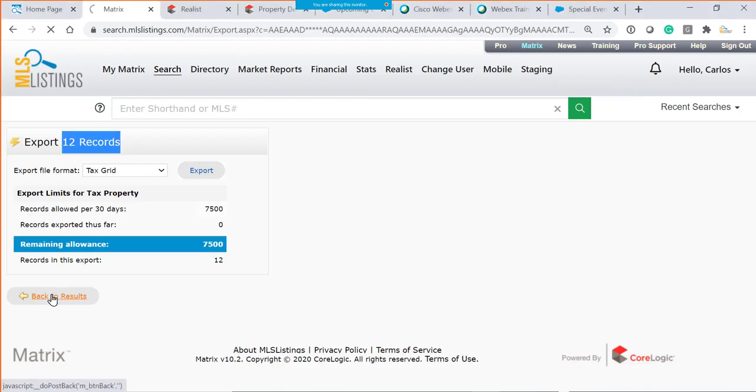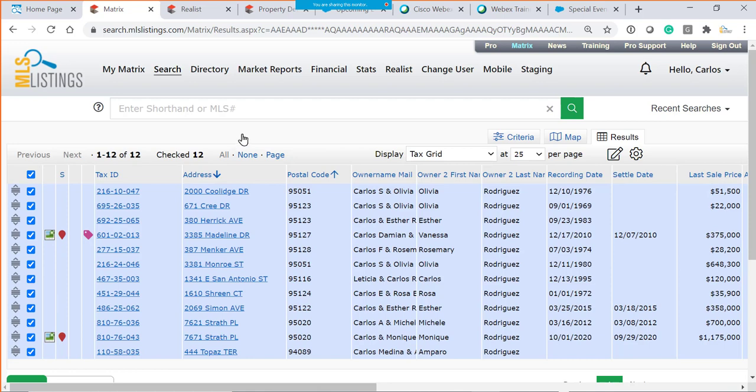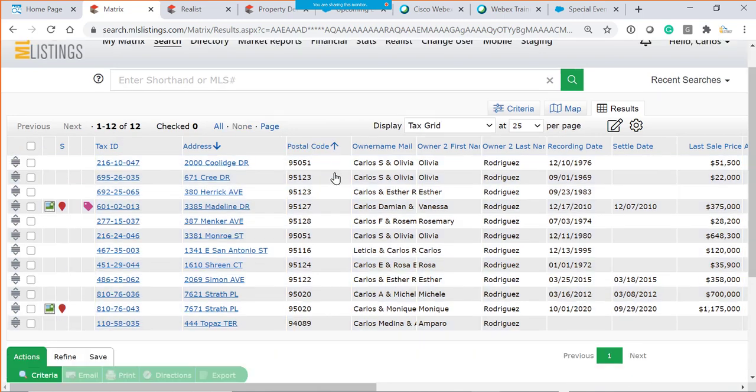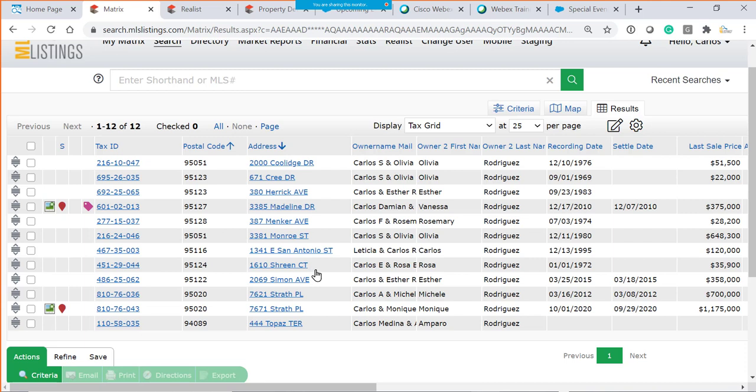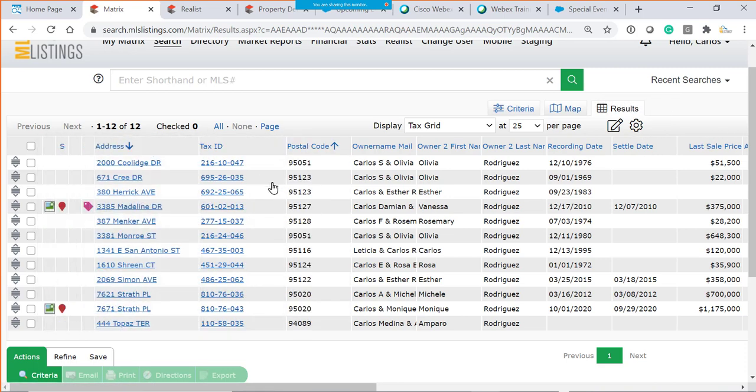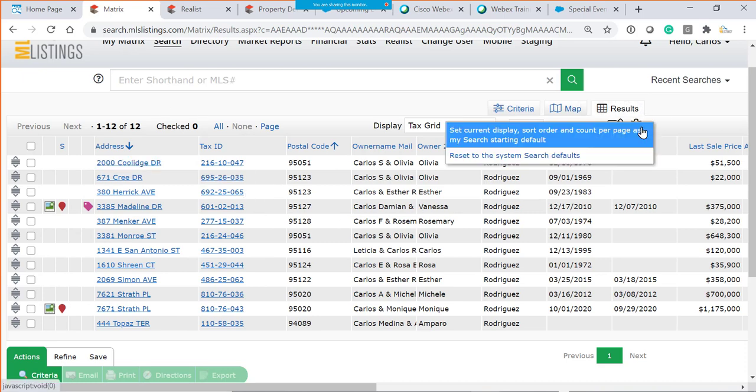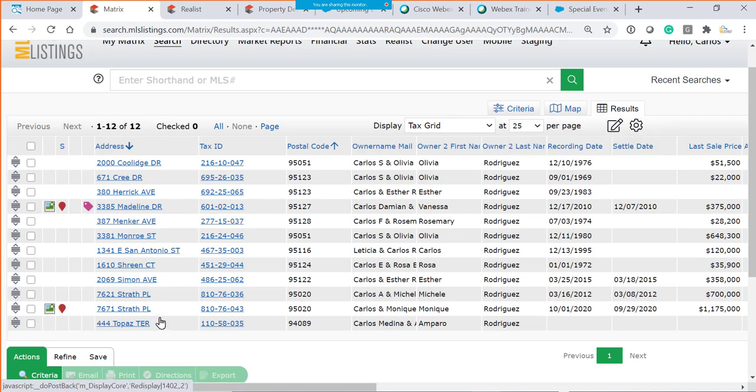Another thing you can do is modify this. Let me step back. You can always move the columns around right here if you want. This is for your eyes only. The minute you close your computer and come back, this column is going to go back to the default. Now, if you want to save it with, let's say, the address always first, every time you come here you're going to say, set the current display, sort order, and count per page as my search starting default. So every single time you go right here, you're going to see address here all the time.